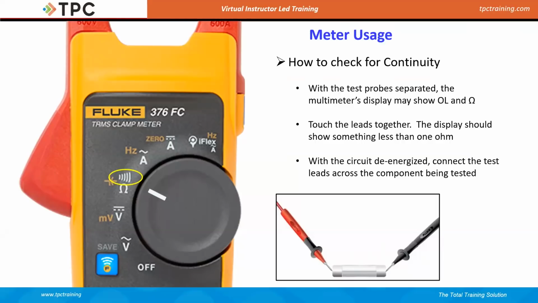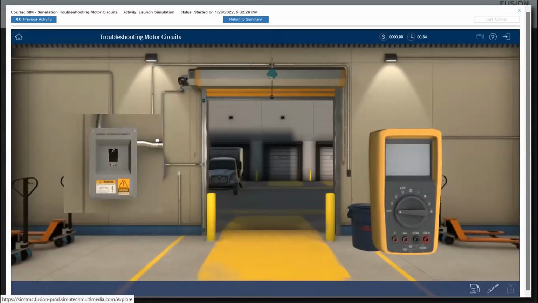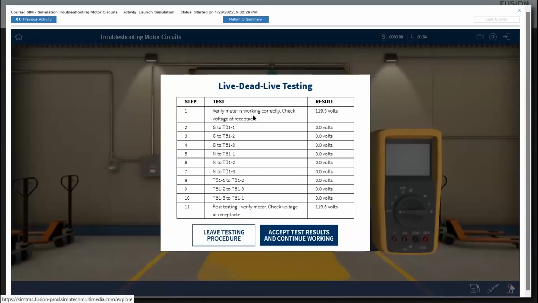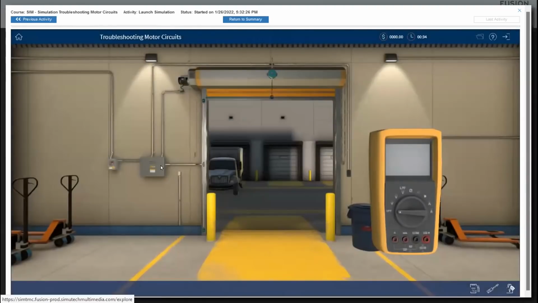I'm going to switch screens over here to a simulator we use in the classroom a lot, Simutech. If we're going to check a fuse, we're going to check a fuse in this control box over here. But first, we're going to turn the power off. We're going to turn that breaker off, open it up, and we're going to put a lock on it. I'm going to do my test, live, dead, live. And these are all the results I get, exactly what I wanted, making sure that the meter's working, doing all the tests, and then making sure that the meter is still working on voltage. That's what live, dead, live is about. We talk a lot about that in almost every electrical class we do. So I'm going to accept these test results. And then I'm going to open up this panel here.